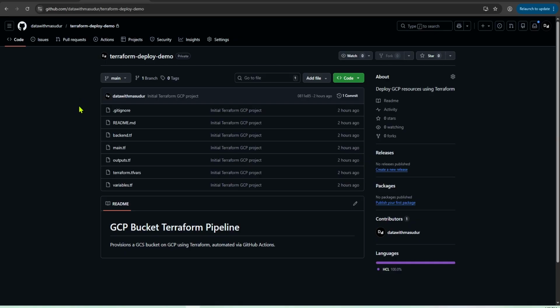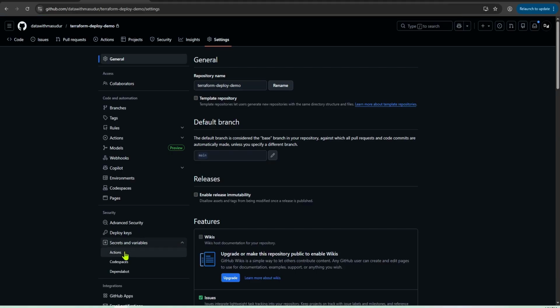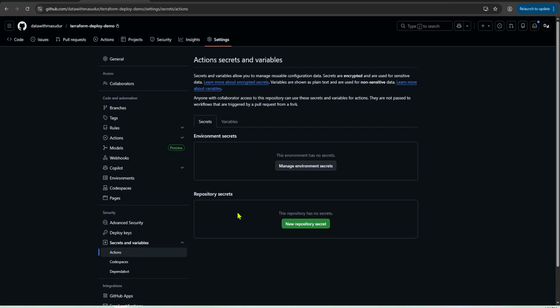Now we need to configure two secrets for the service account key and project ID. To configure that, go to settings, secrets and variables, and actions. There are two types of variables. One is environment level, another one is repository level. Because we haven't configured environment level yet, let's use repository level.